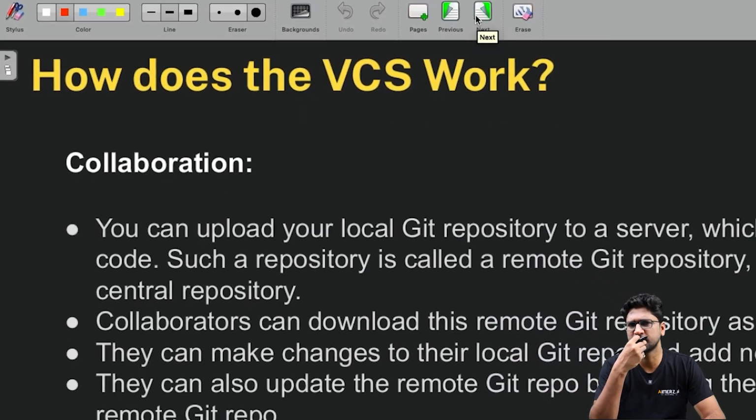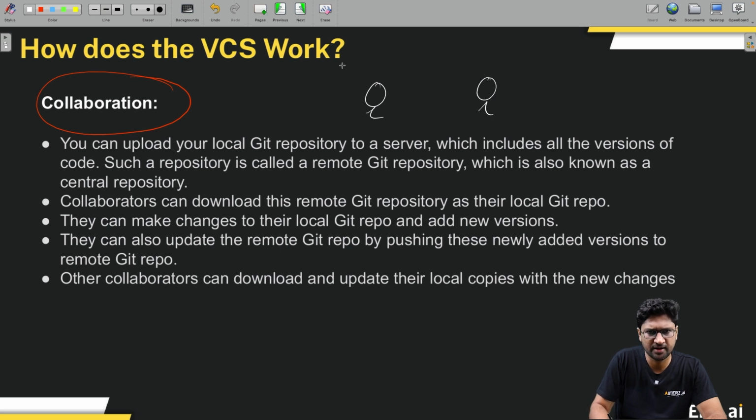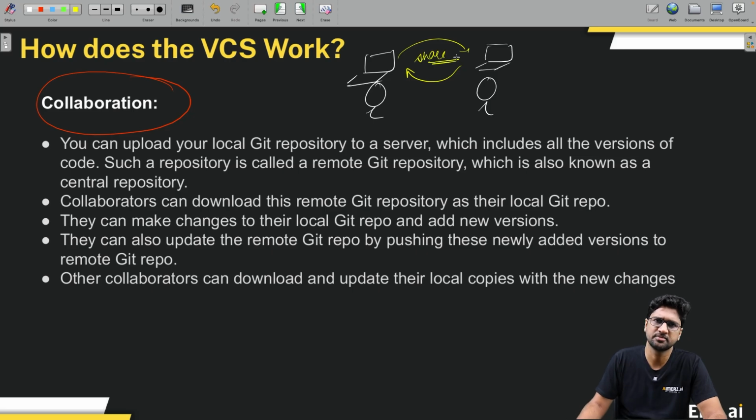Now, how does the version control system actually work? We talked about collaboration, right? Collaboration means that if there are two developers and they are working on their own systems, they should be able to share the code among themselves. That's the meaning of collaboration.